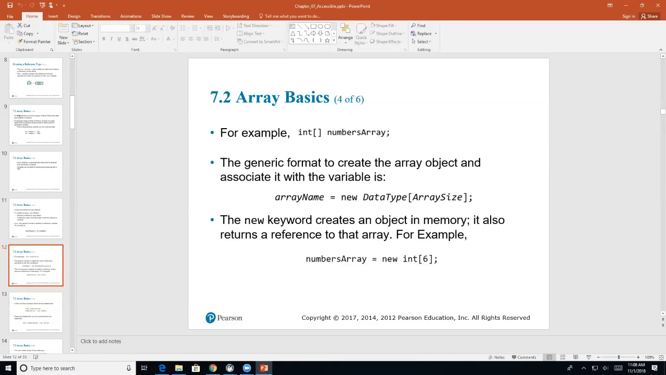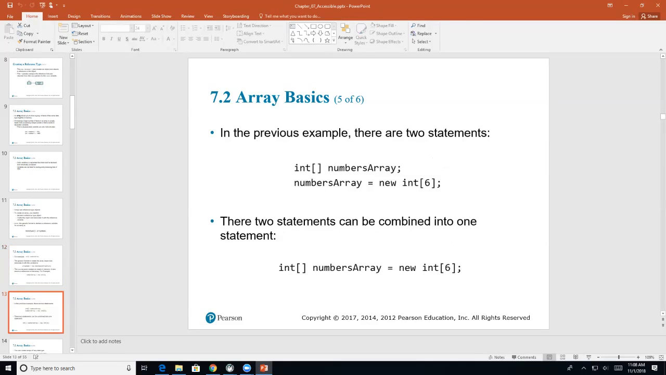First we declare the variable type, just like declaring any other kind of variable type, like a string or integer or a decimal or a double or whatever. And then we're assigning it the actual reference. So you're assigning the reference to this integer array.